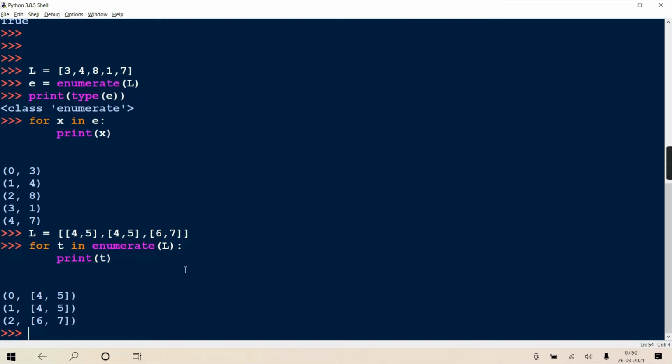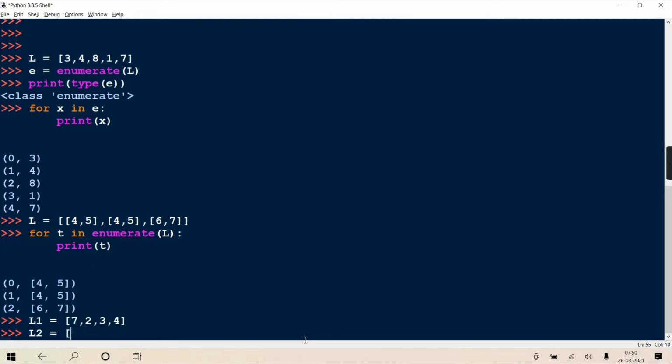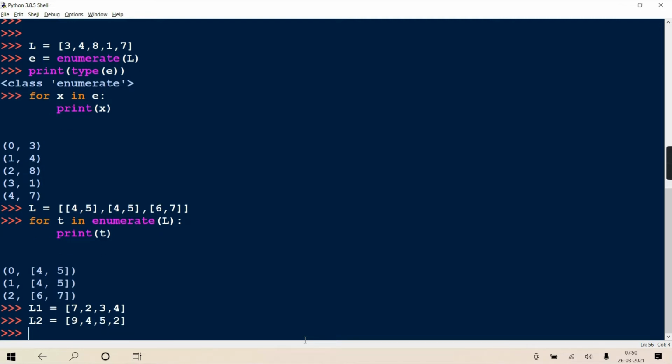Okay? Then there is one function called zip also, which combines more than one iterable. Like if you have multiple iterables and you want to combine corresponding values from each, suppose you have one list containing some values like this, and a second list, and now you want to combine them corresponding: 7 9 2 4 3 5 4 2. So you can do it by zip. Now zip also returns one zip object. Zip is also an iterable category.